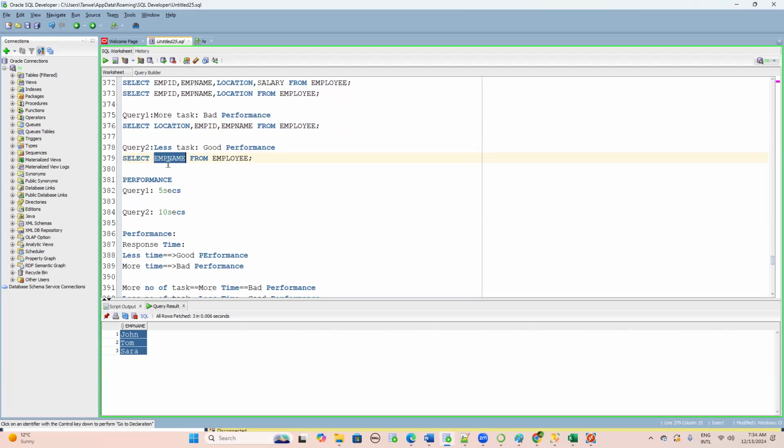Yeah, then we understood. But my question was, let me complete. Let me complete. I have not completed. Let me complete. In query two, the engine has to display only one column. So we have less task here.